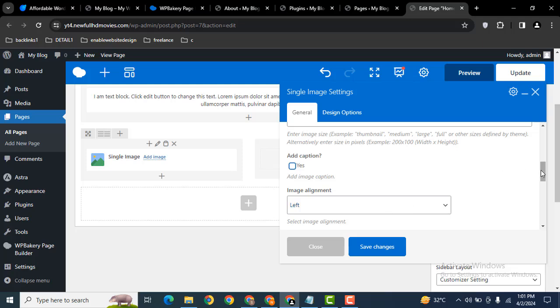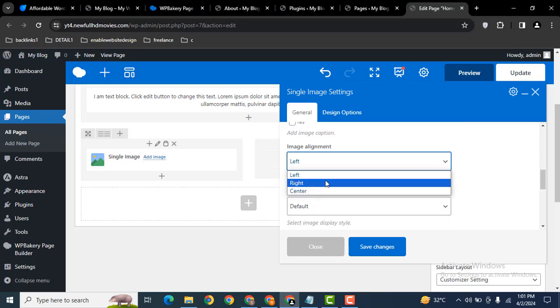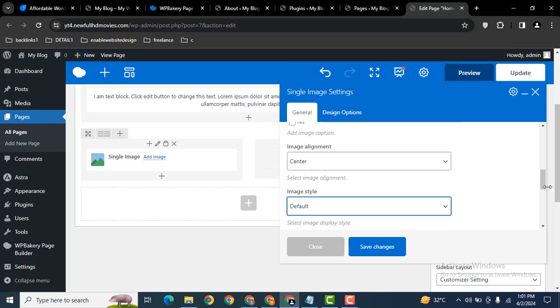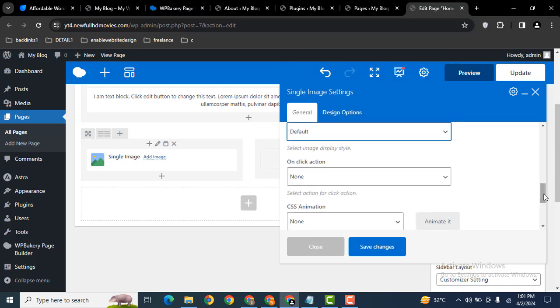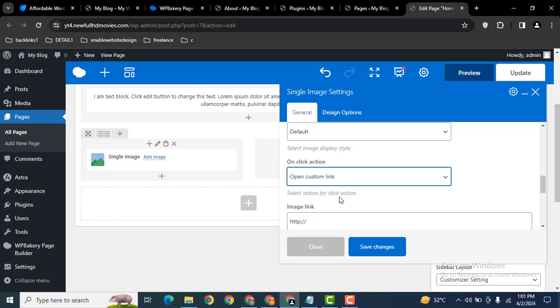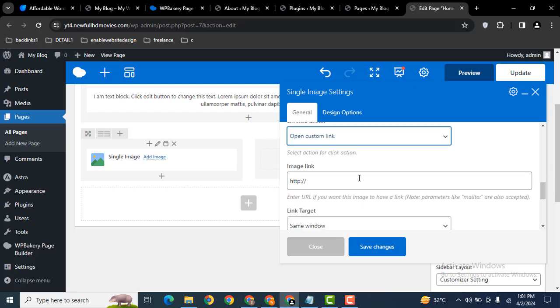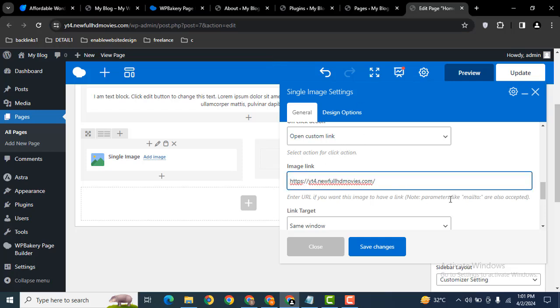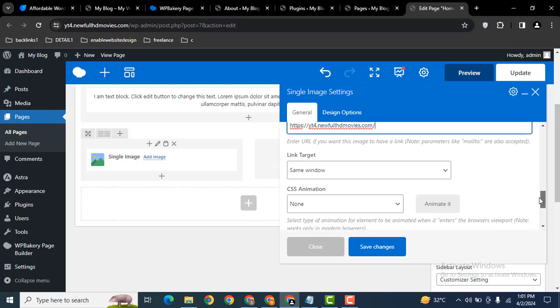Then for the alignment, by default it is left, you can choose center. Then style, here you can see these are various pre-made styles that you can use. Let's keep it default. Then you can link this image with any of the pages. For example, I can copy and add any link here. Then you can select link target, open in the same window as well as a new window.